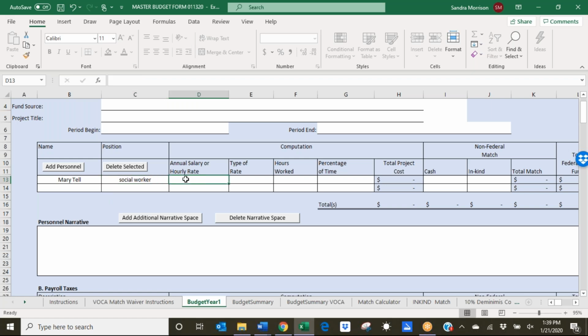Now, when you go to enter information on what their payroll cost is, you're either going to put what their total annual salary is or their hourly rate. So for this one, I'm just going to do their salary. The next one is the drop-down list. So you have to tell the system whether it's hourly or salary. So this one is salary.